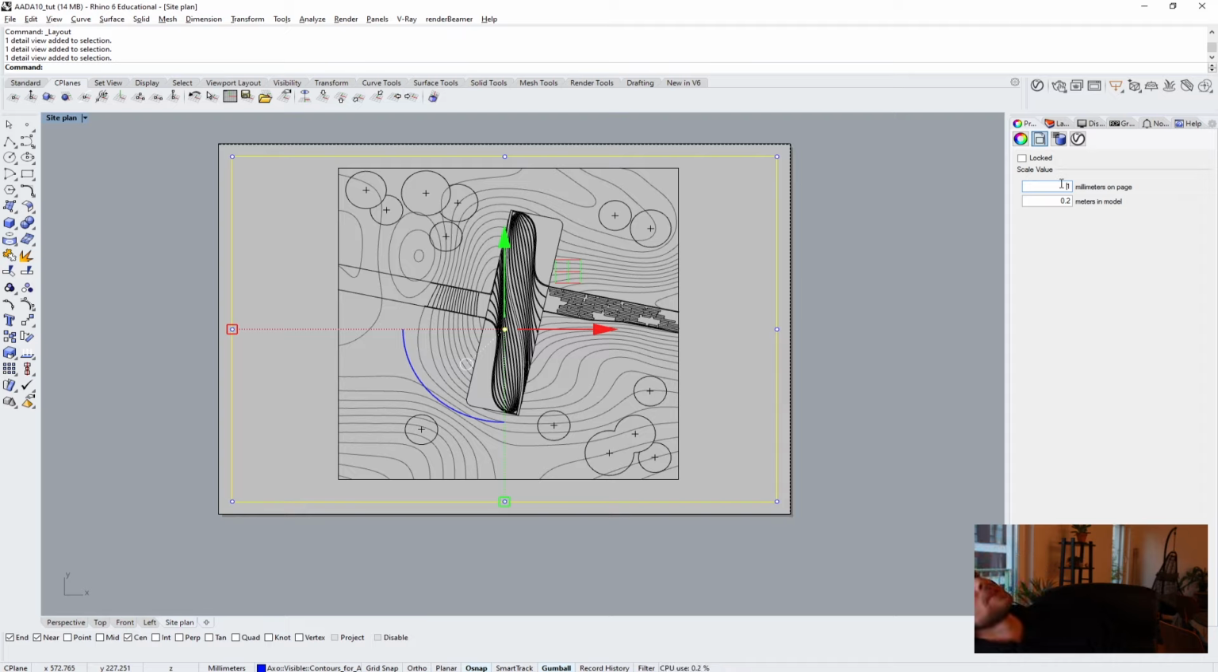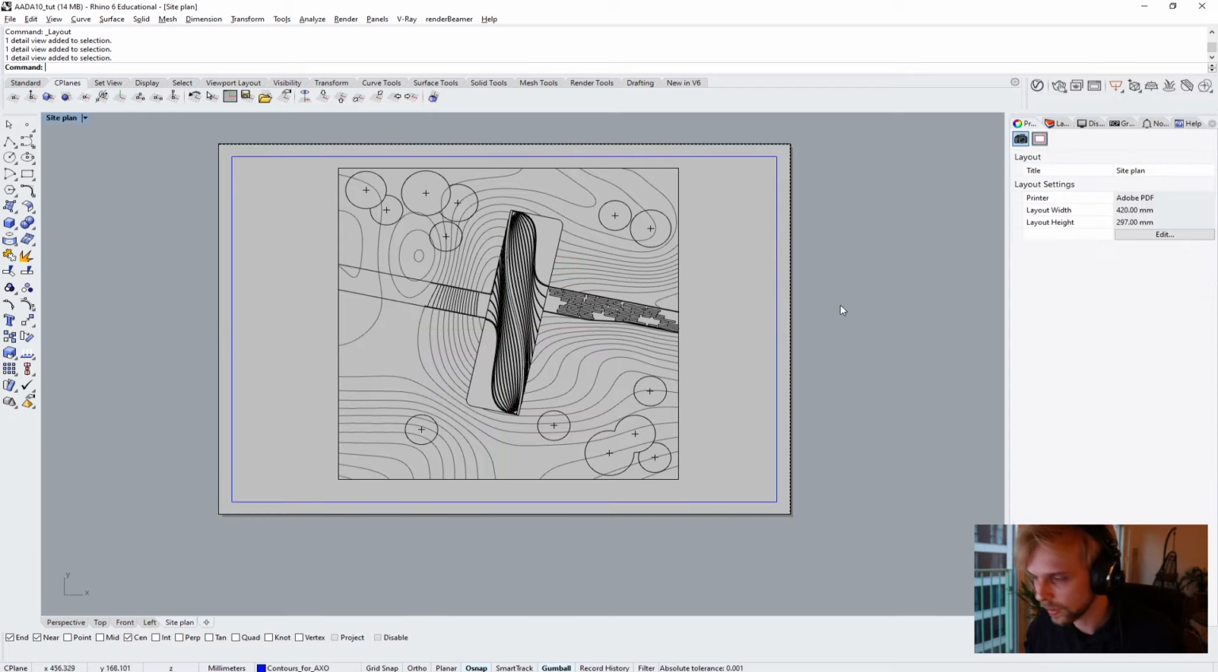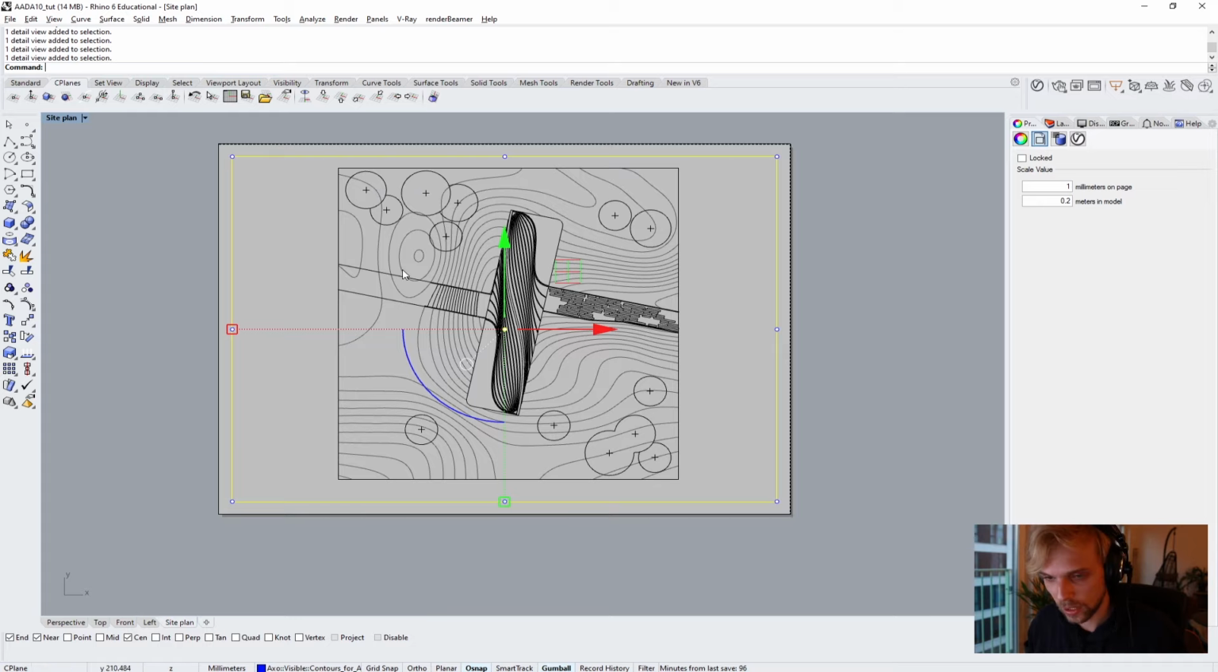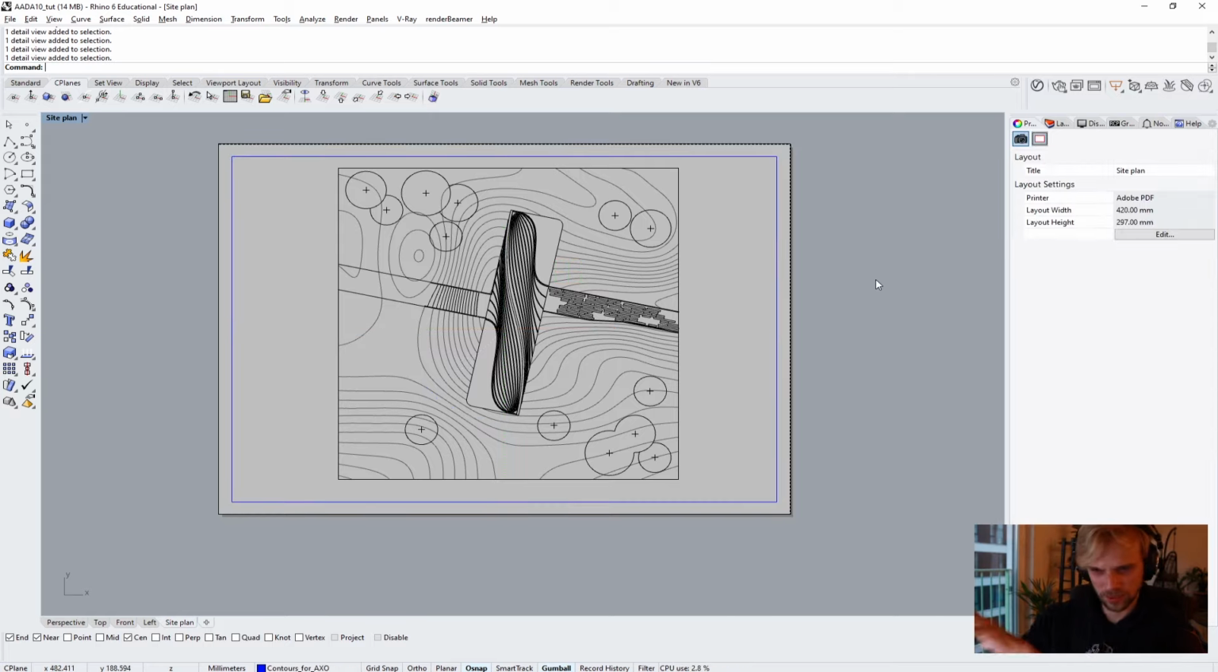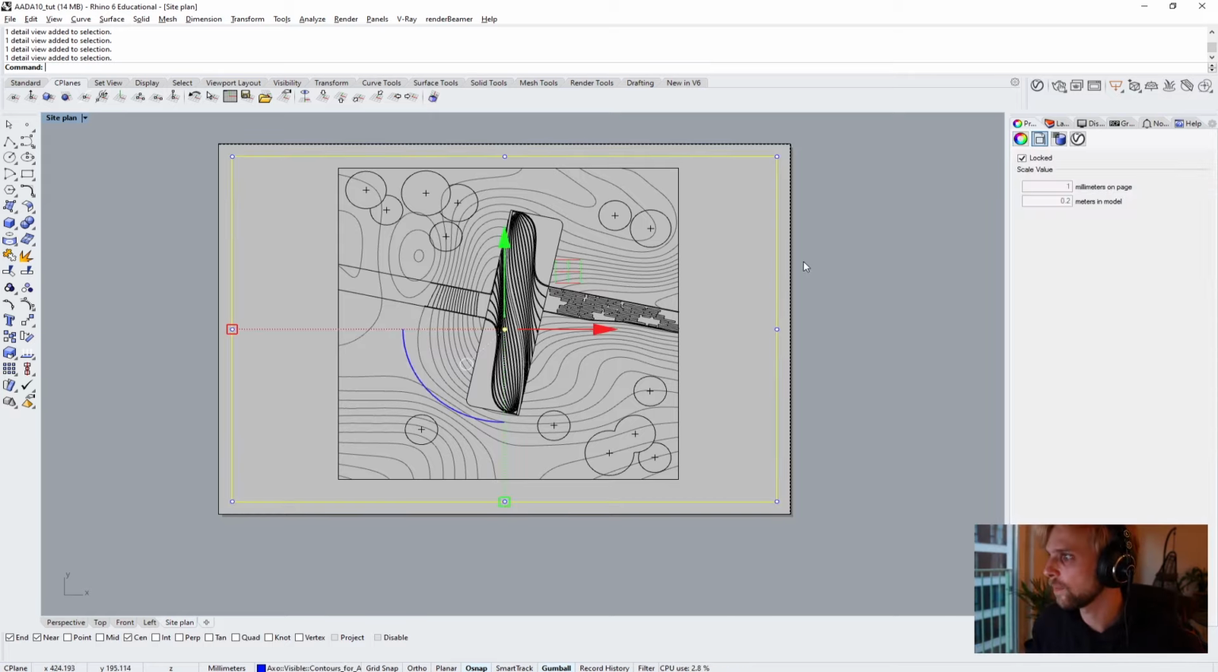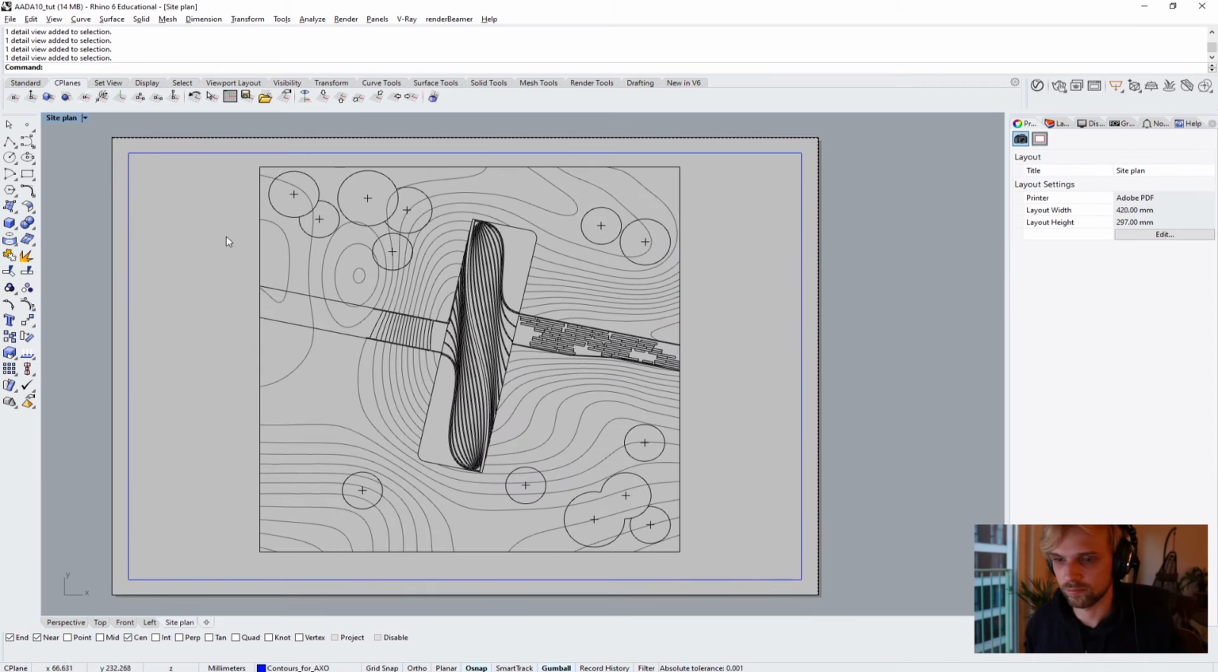Is it 1 to 200? 1 millimeter equals 0.2 meters, which is 20 centimeters, which is 200 millimeters. So 1 millimeter, 1 to 200, yes. Okay, so to have a scale of 1 to 200, it's 1 millimeter to 0.2 meters, and then I will just lock the scale, just to have it nice and tidy here. And yeah, that's about it.